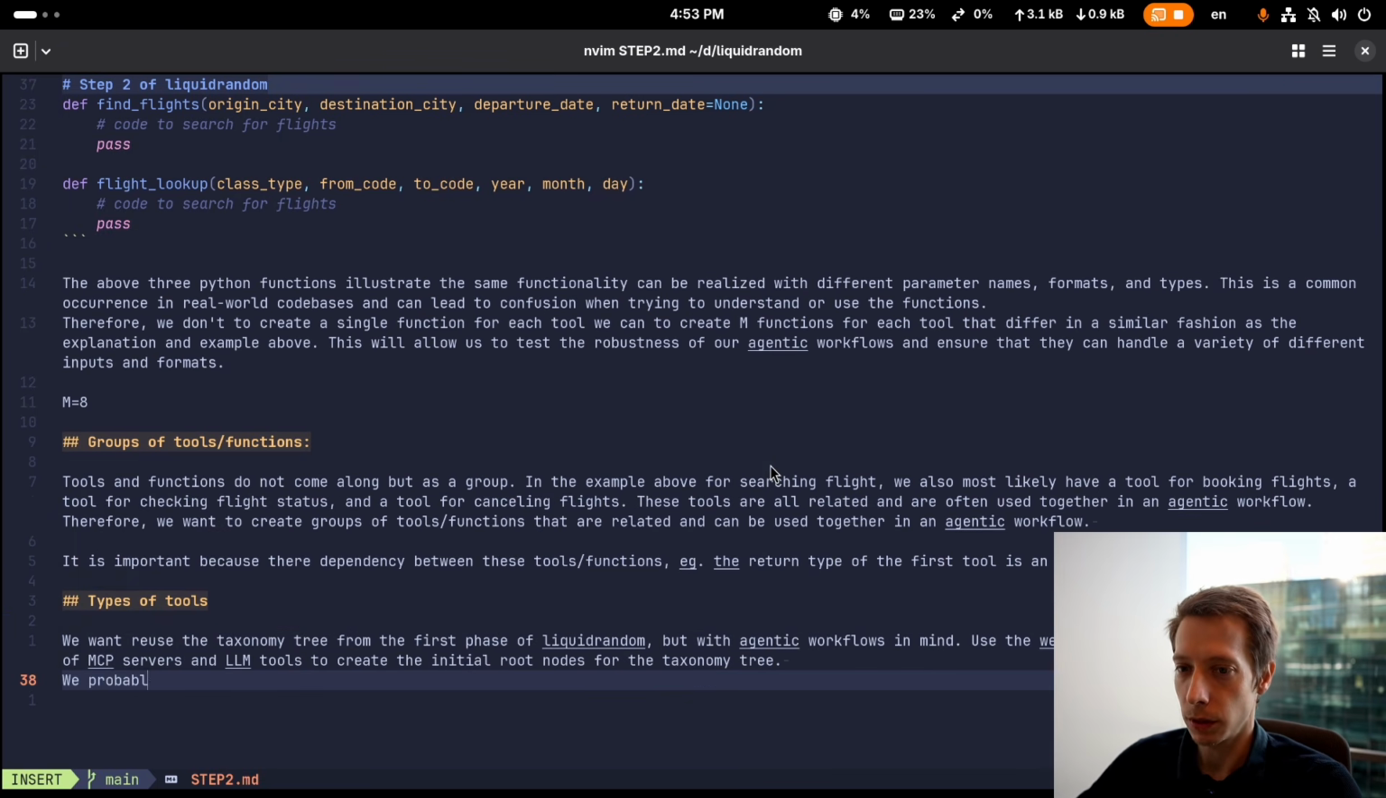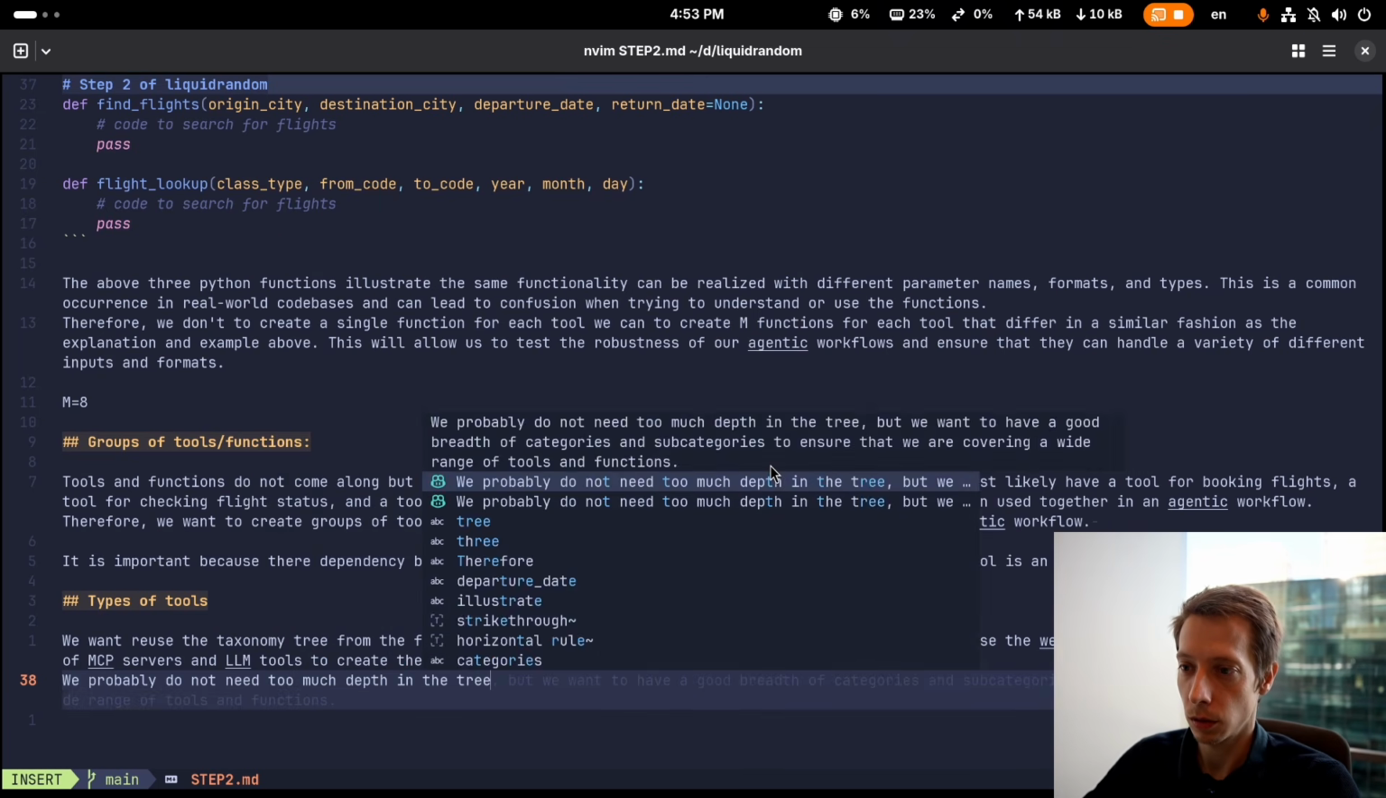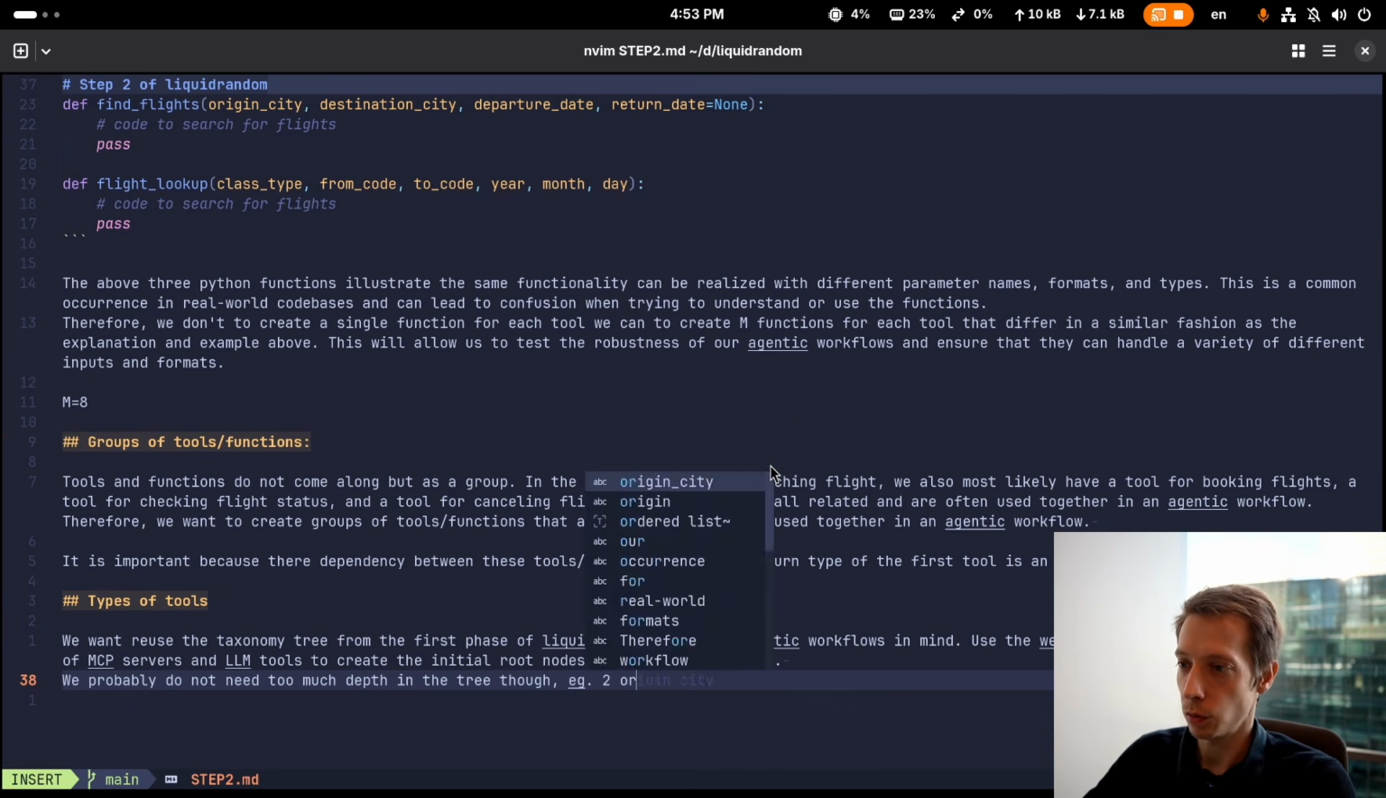We probably do not need too much depth in the tree though. I'll just add it there, e.g. 2 or 3 levels.